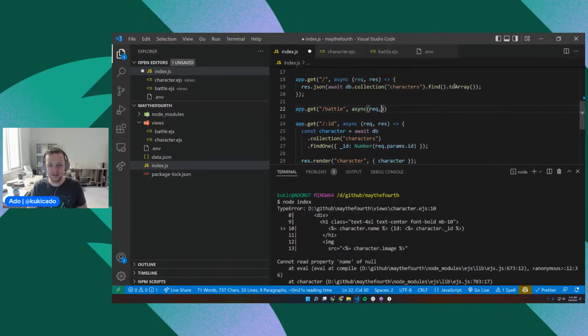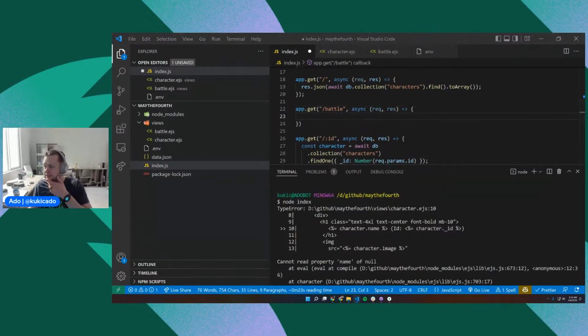And we'll make it an async function with a request and response. The way that this battle endpoint is going to run is we're going to get all of our characters, essentially our roster of heroes, our roster of Star Wars characters, and we'll say const data equals, I'm just going to copy and paste the same query here.